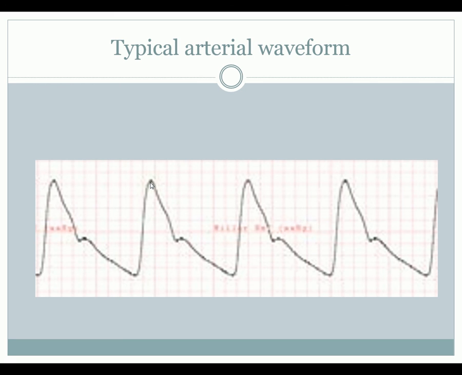A-N-A-C-R-O-T-I-C, anacrotic limb. I've also posted this PowerPoint with my note pages, so if you download it, you will see my note pages at the foot of each of these PowerPoints. This anacrotic limb, from here to here, represents the rapid ejection of blood from the ventricle into the aortic valve. So going from the ventricle to the aortic valve, that rapid ejection.